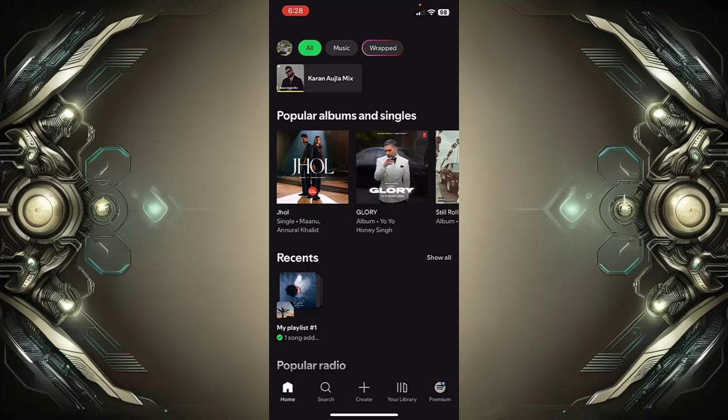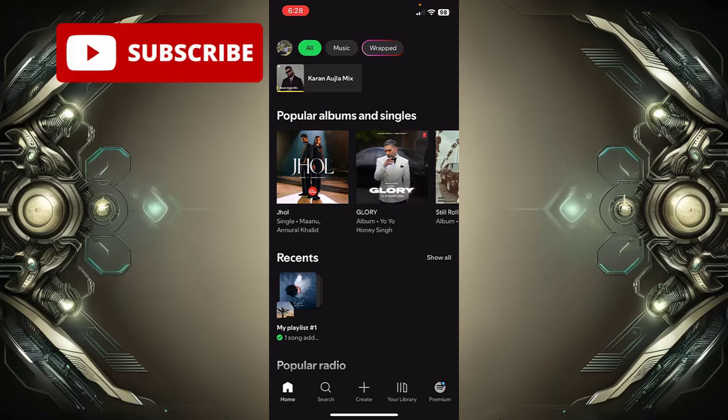In this video, I am going to show you how to add a Spotify link to your TikTok bio. First of all, you can open the Spotify application. I have already opened the app. After opening the app, you can see the option Your Library at the bottom right corner of the screen, that is next to Premium. Tap on it.